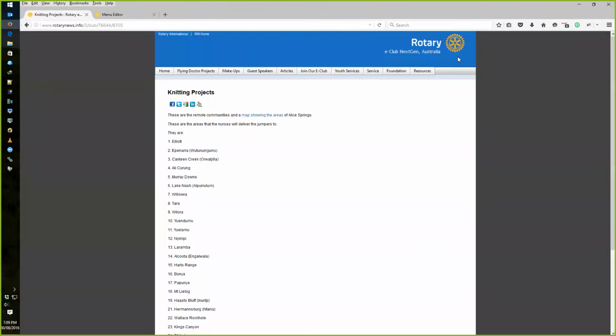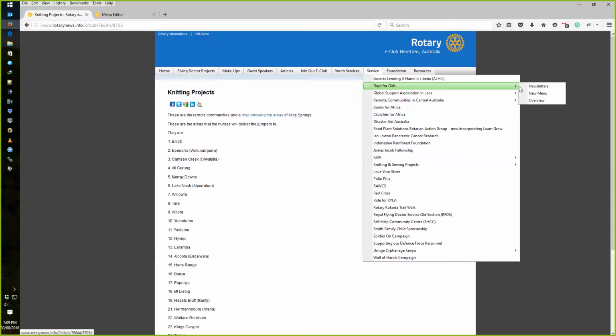So now if we go back to here, hit refresh. Nothing appears until you hit refresh. Then under service, Days for Girls, we now have a new menu item. And it doesn't show another arrow because you haven't put anything underneath for it to come out yet. Even though it's a folder, it won't click because it's a folder. I'm clicking away, but nothing's happening.